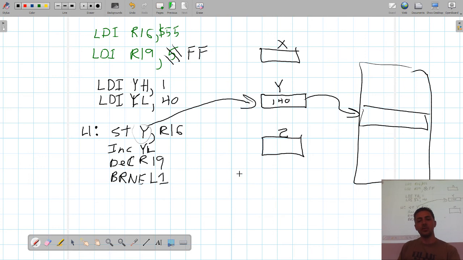So let's just say we start at 140, we increment to 141, and so on. When we get to 1FF, and I add 1 to that, it's only incrementing the lower byte. So what I'm going to end up with is back at 100, which is not what I wanted. Where did I want to be? After 1FF, what's the next address I should be writing into?